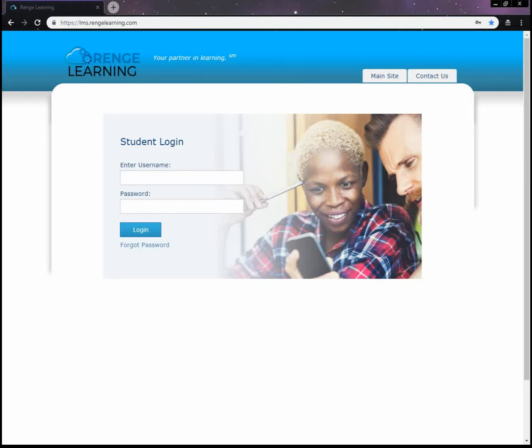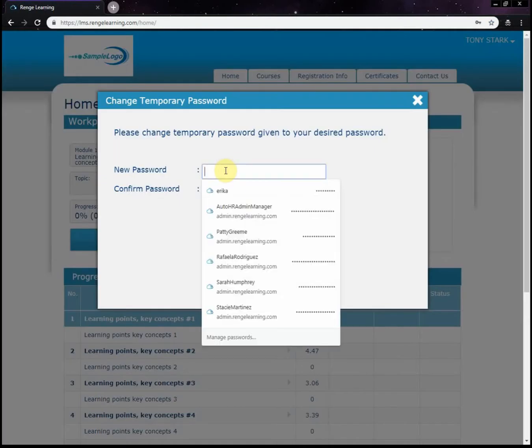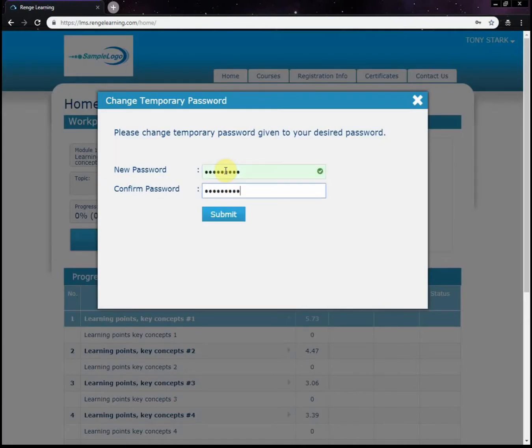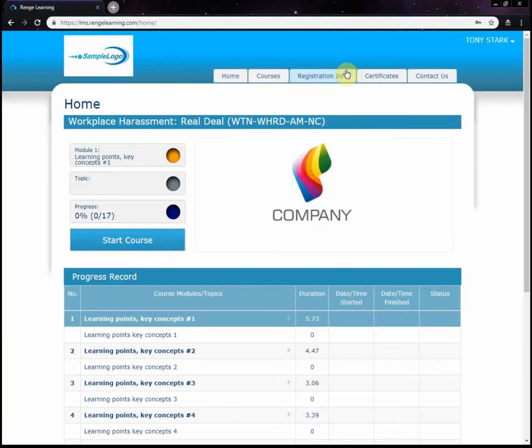Now let's go ahead and log in using those credentials for the student login. Once the student has logged in, they will be immediately prompted to update their password. Once they've updated that temporary password, they will then come into the student portal.